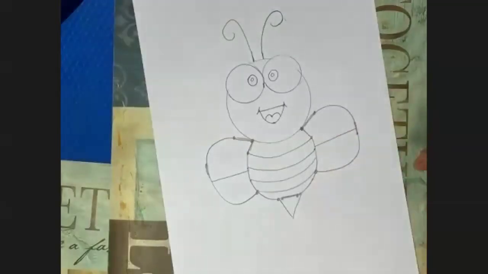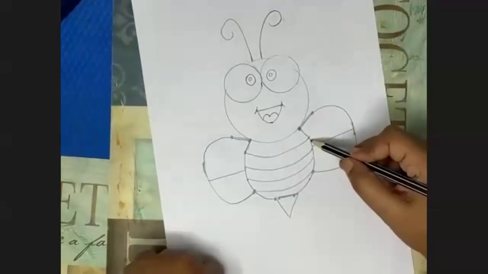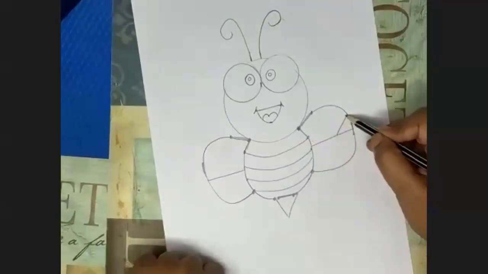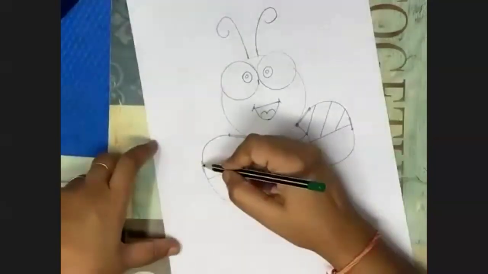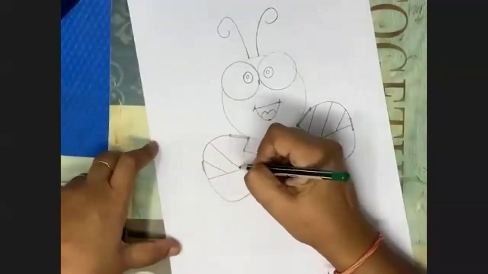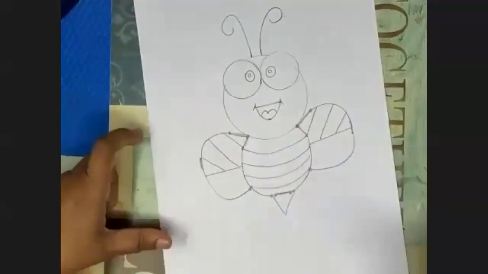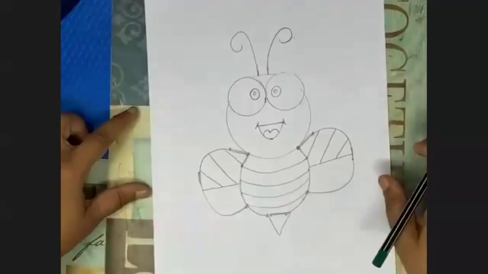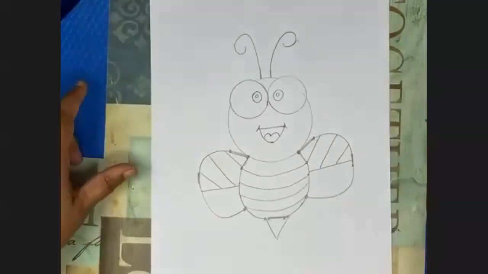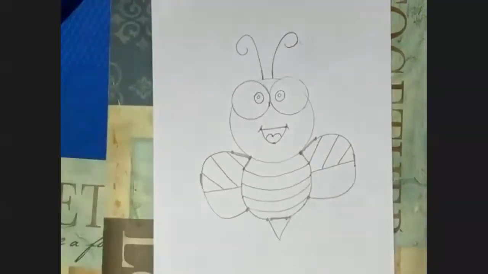Make diagonal lines. 3 diagonal lines are enough. 1, 2, 3. Okay, same here. 1, 2, 3. 3 lines are enough. Okay. And your honeybee is ready. See how simple, with a few simple steps we completed. Okay, so our very first step, making the drawing with pencil, is over.